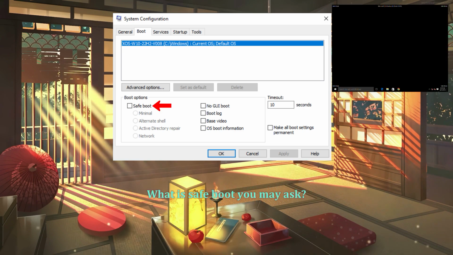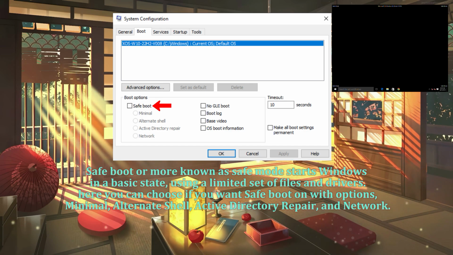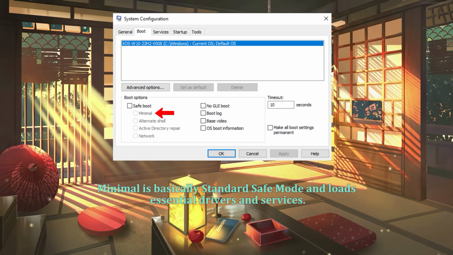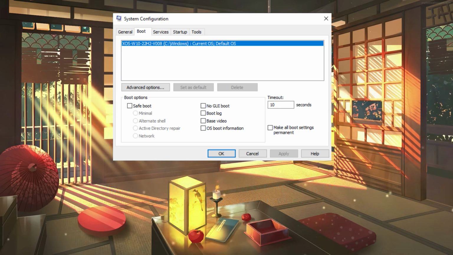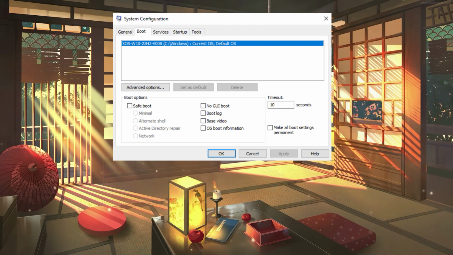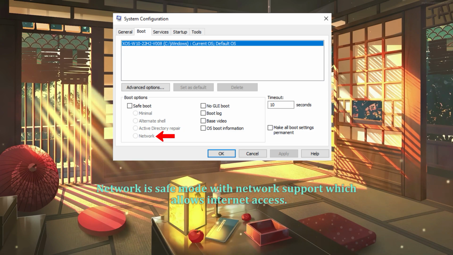What is Safe Boot, you may ask? Safe Boot, or more known as Safe Mode, starts Windows in a basic state, using a limited set of files and drivers. Here you can choose if you want Safe Boot on with options: Minimal, Alternate Shell, Active Directory Repair, and Network. Minimal is basically standard safe mode and loads essential drivers and services. Alternate Shell opens the command prompt instead of the Windows Explorer interface. Active Directory Repair is for restoring active directories. Network is safe mode with network support, which allows internet access.